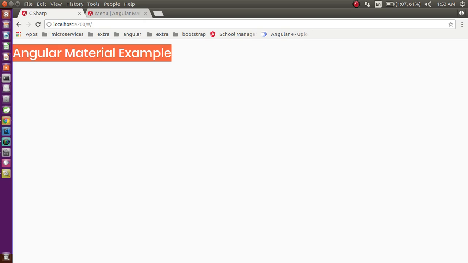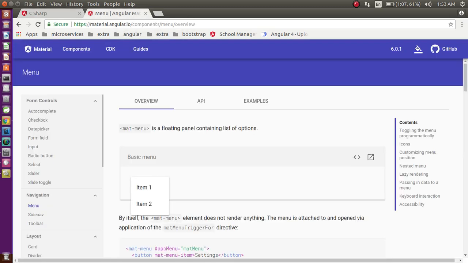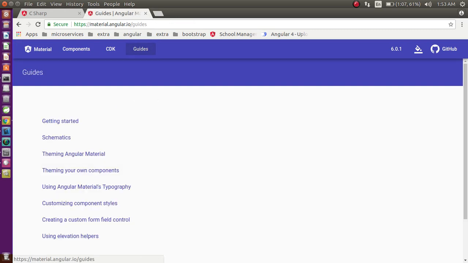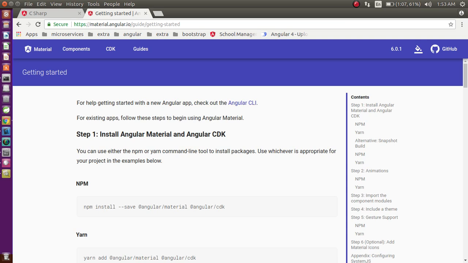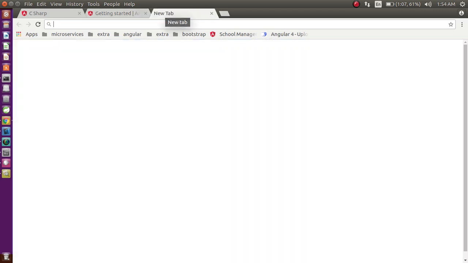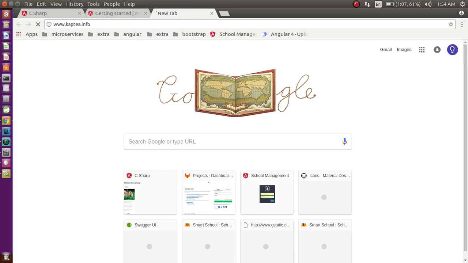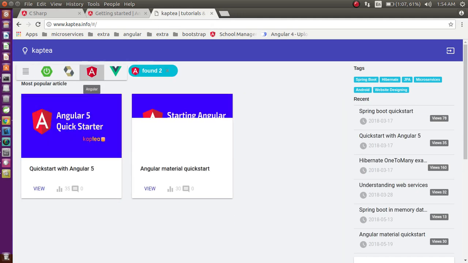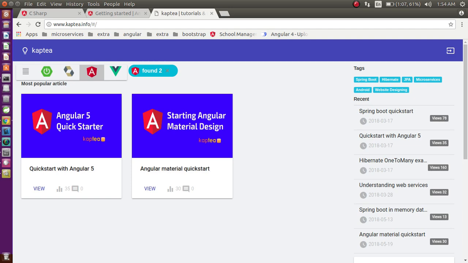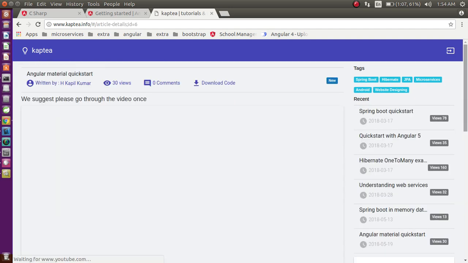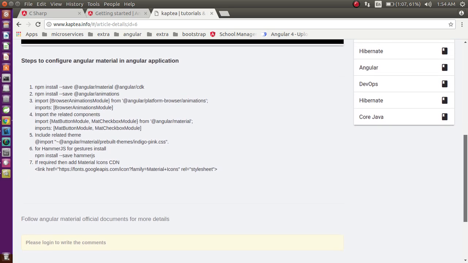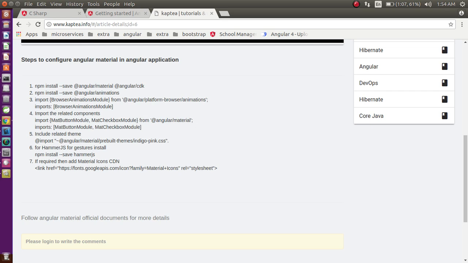You can also follow this quick start document, so you will get how to start. Very first we have to install the material CDK. You can also find the same steps on our official website. If you go here, you can find this material design quick start. If you scroll down, these are the steps. So first we have to install.